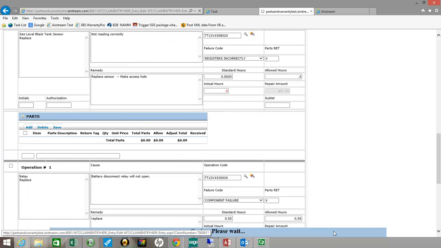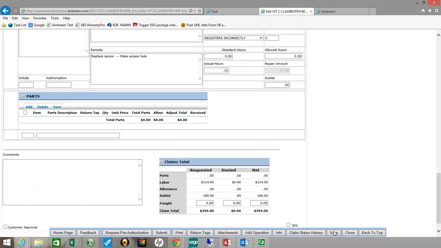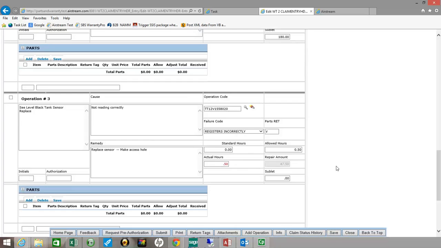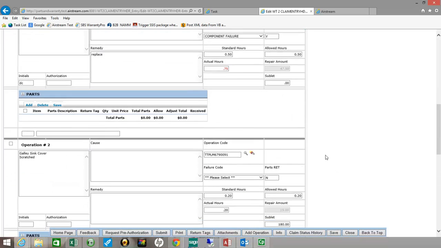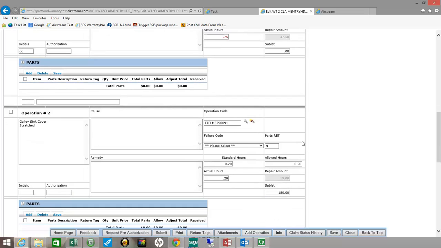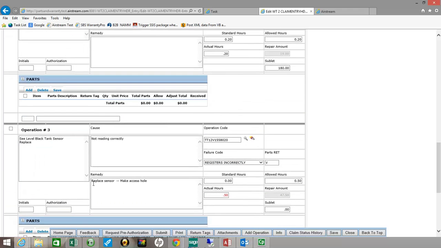I'm going to go ahead and save. Now, if you notice, my operation 1 is back up at the top. Operation 2, which was the second one I'd entered, is number 2, and the last one I'd entered is number 3.